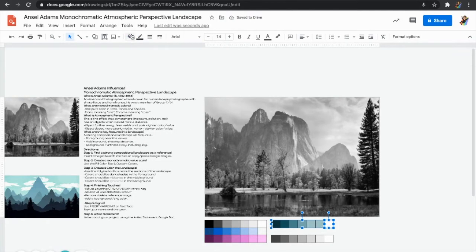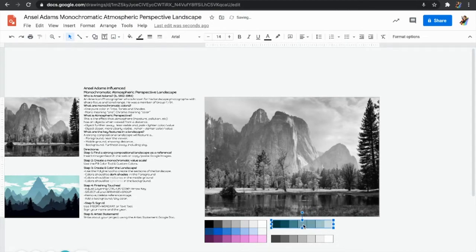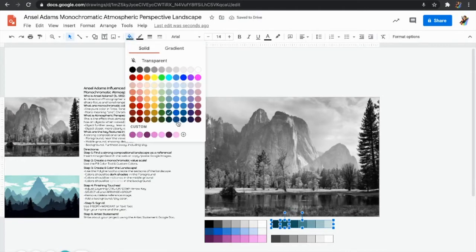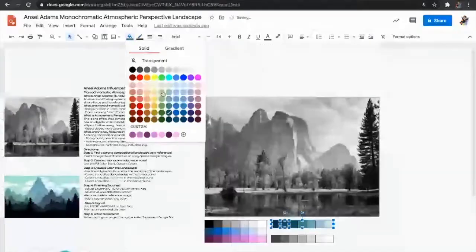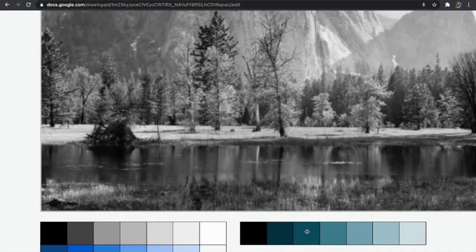I think I might have skipped a color here. I did something weird here. 1, 2, 3, 4, 5. Yeah, I did something wrong there. This first one is supposed to be black. Let's make that one black. There we go. Now it's looking like a monochromatic value scale.